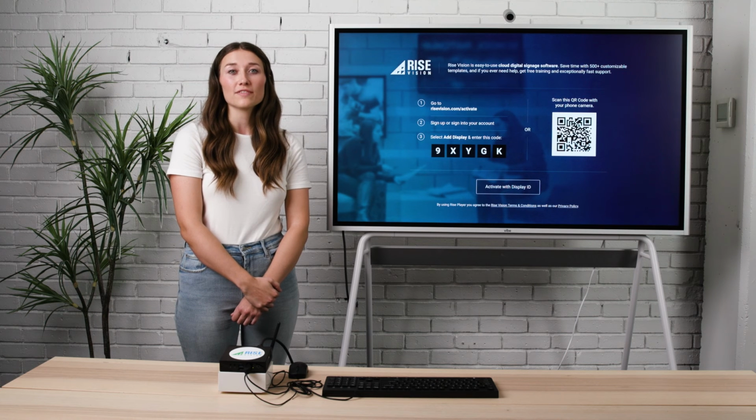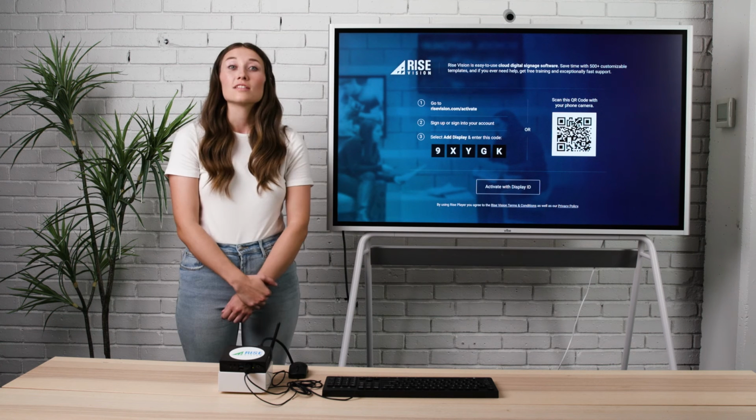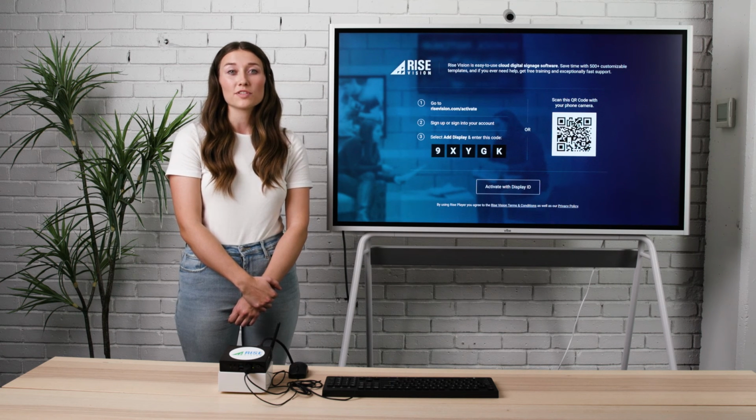Next, connect your Rise Vision Media Player to power using the supplied power cable. The device will automatically turn on and launch the Rise Vision Player application on your display. Now that the device is connected to the internet, all that's left is to activate your display. To do this, you can navigate to the Rise Vision website on your laptop, desktop, or mobile device at www.risevision.com/activate. Log into your Rise Vision account and follow the display activation steps there.